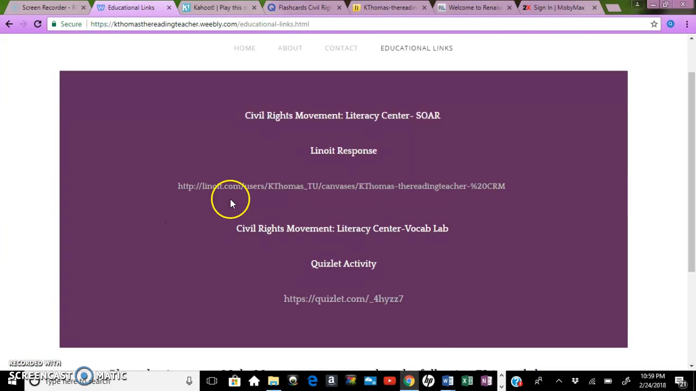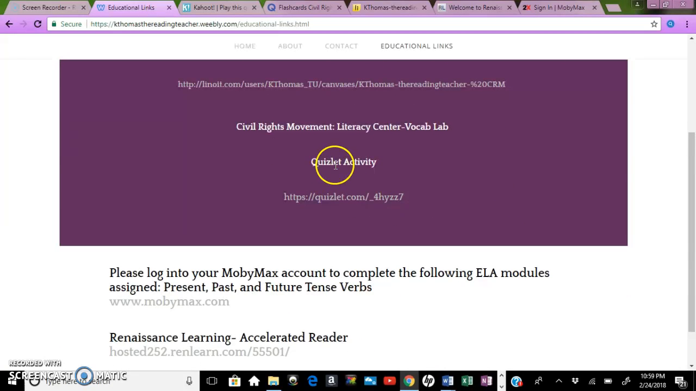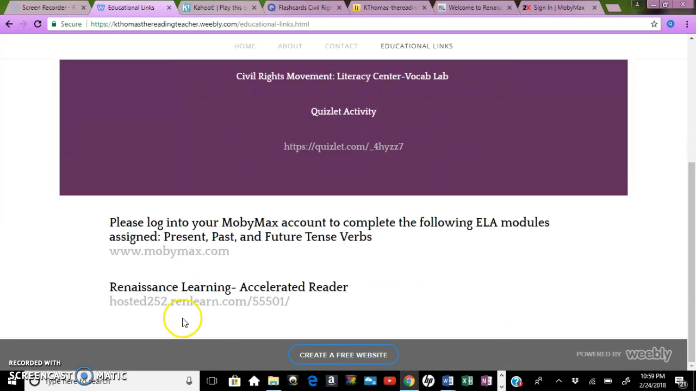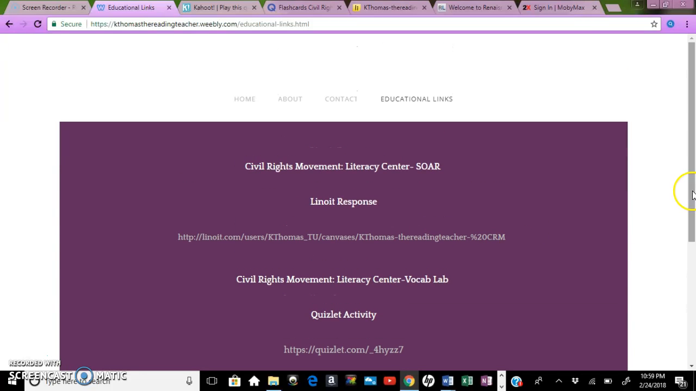So here we have the link for the Linoit that they'll use in the Literacy Center. We have the link for the Quizlet, which they'll use in the Vocab Center. They also have the link for the MobyMax, and they're directed to use it to complete those modules that are assigned, present, past, and future tense of the verbs. And then also our Accelerated Reader, the Renaissance Learning website, they're also directed to use. So this keeps down website surfing, as I like to call it, within the classroom.